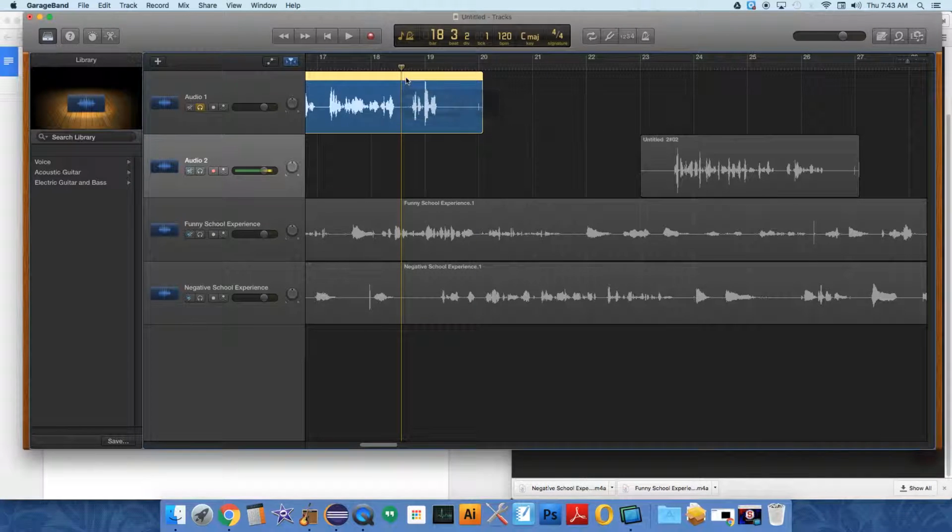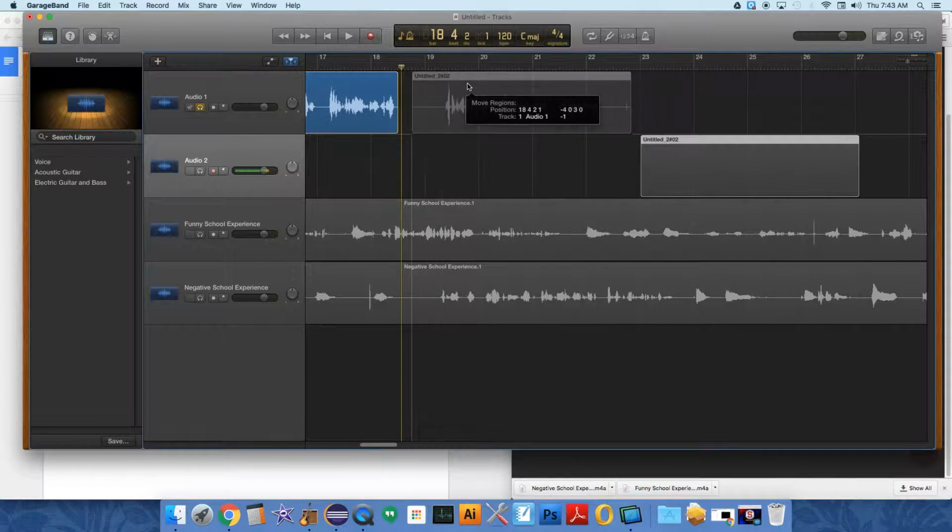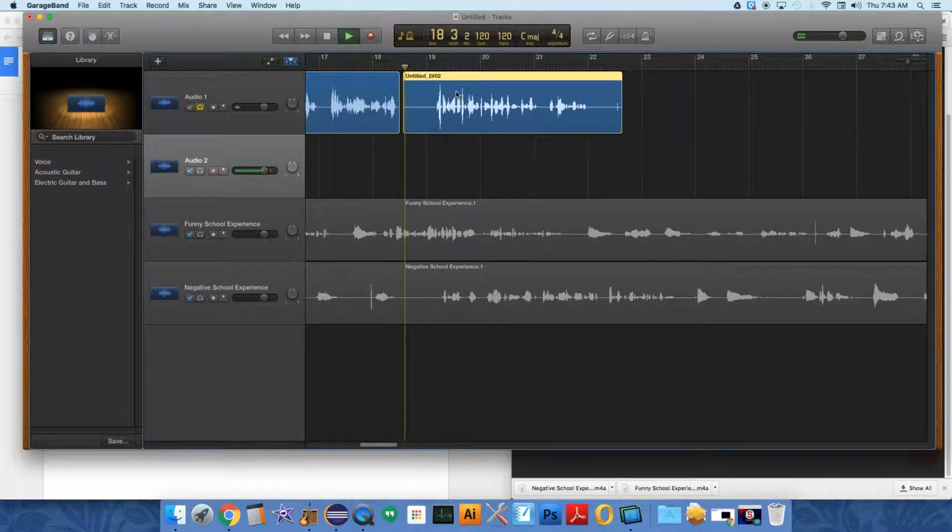And if you want to cut part of a track, you just hit Command T, and it cuts it right where the vertical playhead is. And then you can just select the part that you want to delete and hit delete, and it's gone. Easy as that. This second recording picks up where the last one left off.